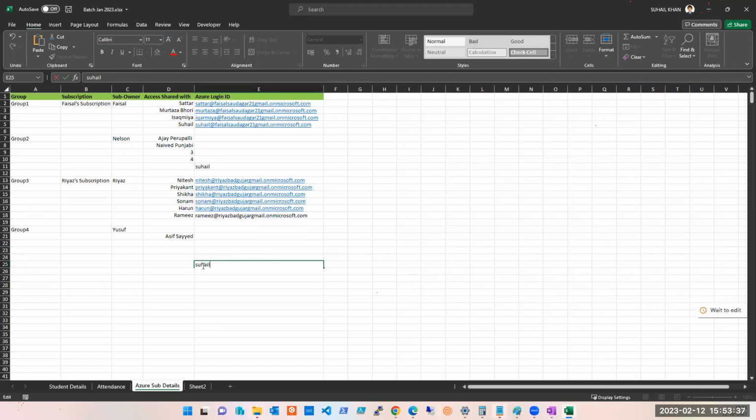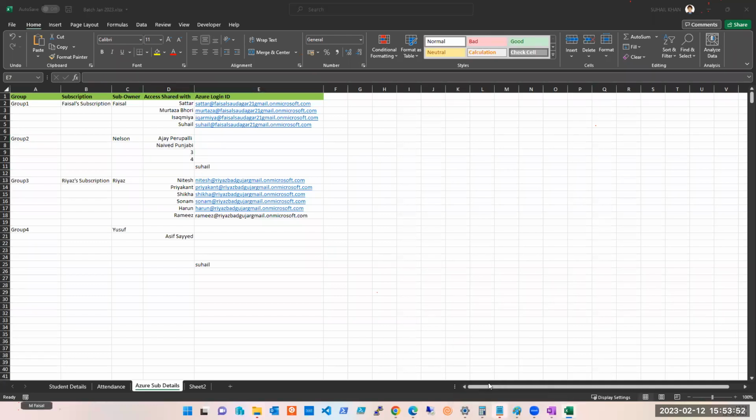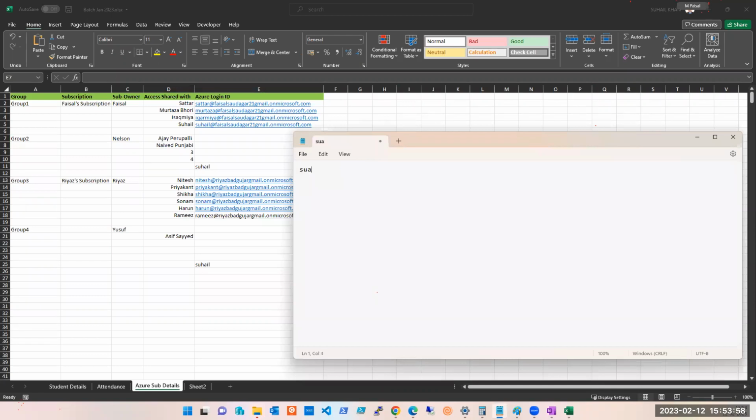I'll write this down in case you are getting confused. Give reader access to all of your users on subscription level. Create the individual resource groups and give ownership access on that individual resource group. Is it clear, guys? Anyone who did not understand, please let me know. Nelson, did you understand this?